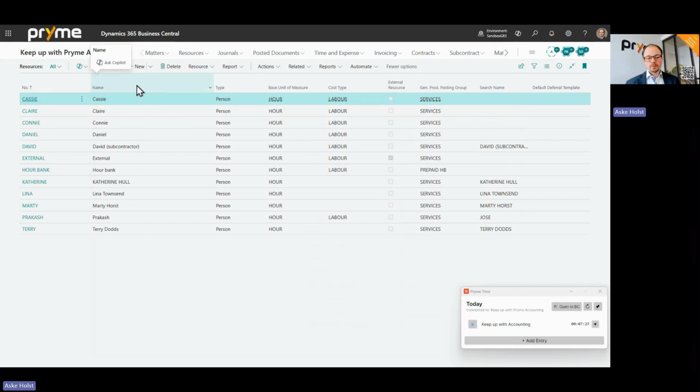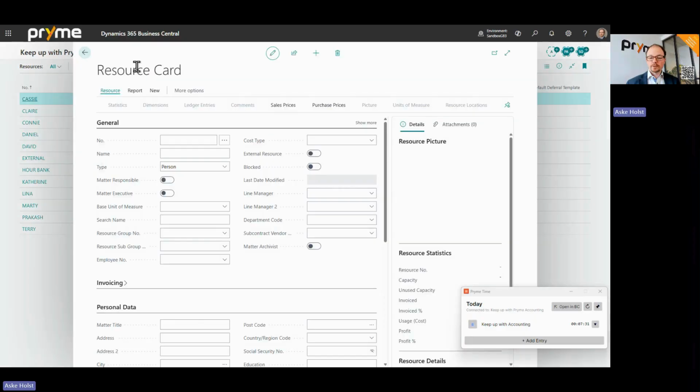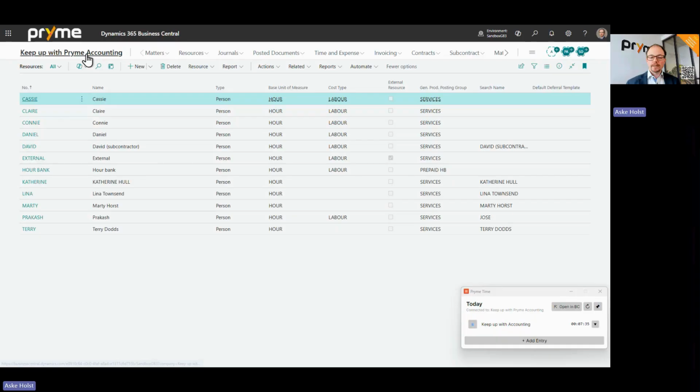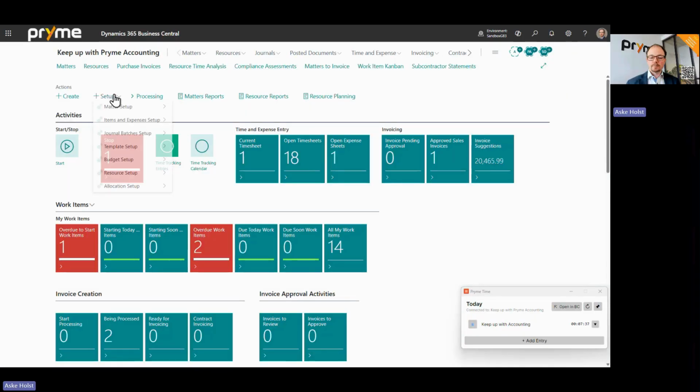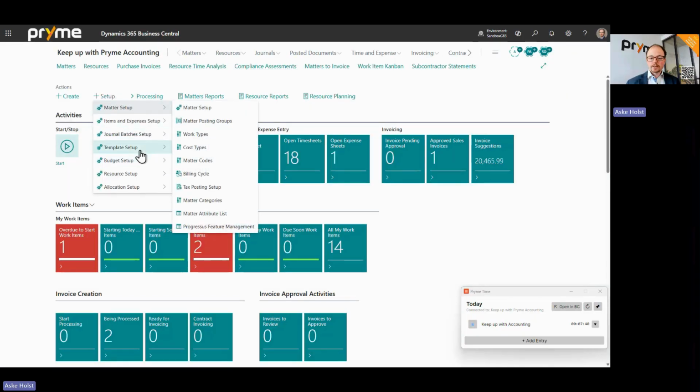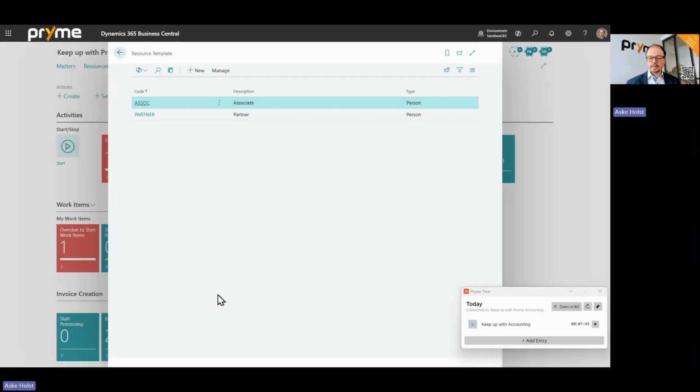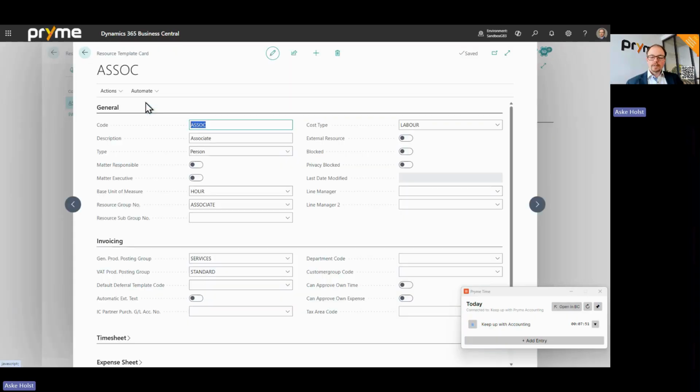If we want to create from scratch, we can just select that we want a new resource, and this would be the normal way. But what we can do here is set up a resource template. Under template setups, I can design different resource templates, and then I can use those. And the resource templates will include a number of settings.